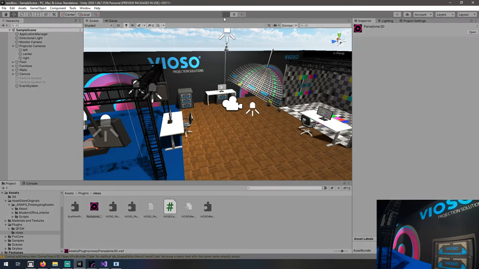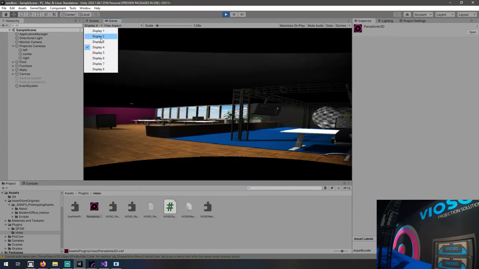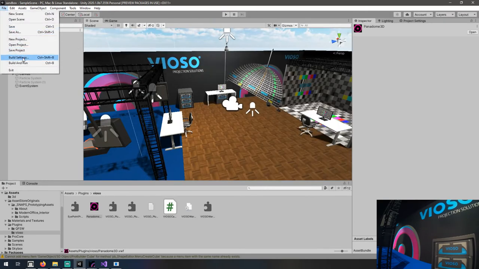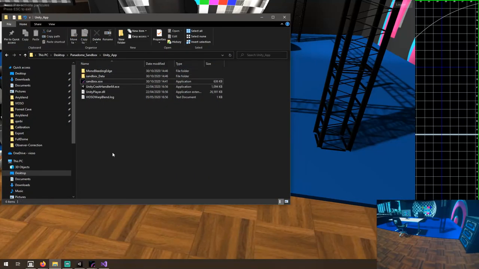Let's go to the play mode to see how that looks. So we see the warping and blending applied for each of the displays. That means we are ready to build the application. The build, as you know, will produce an executable, and simply double clicking that will open the application with the loaded warp and blend data.